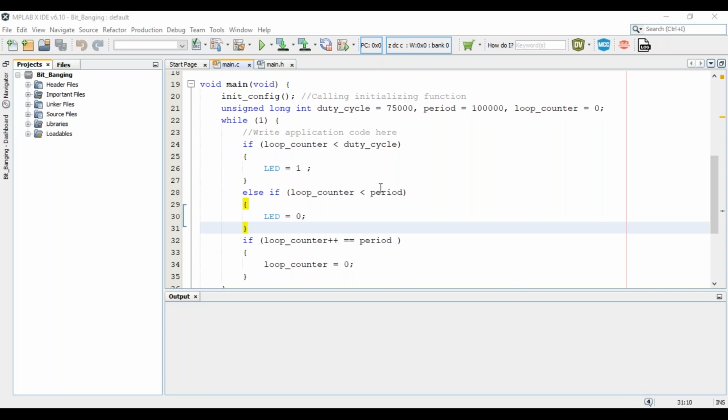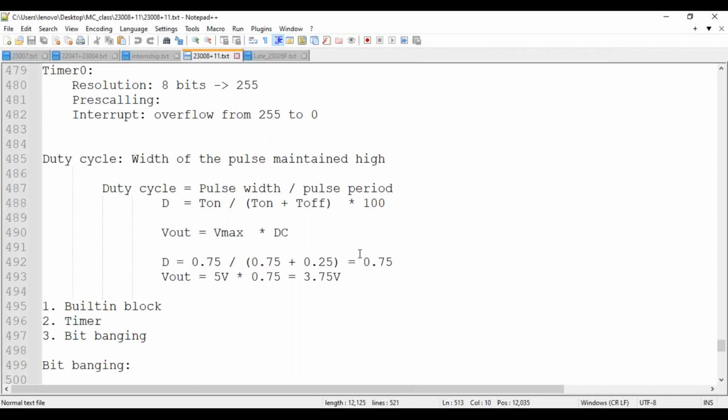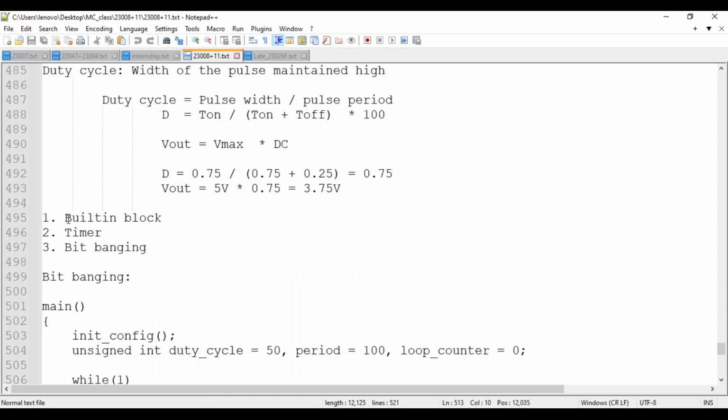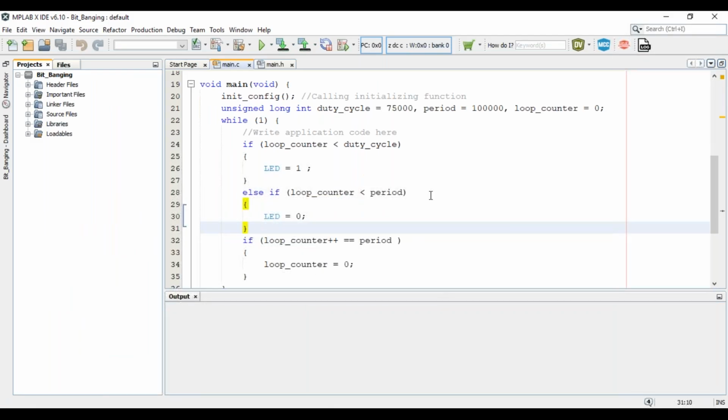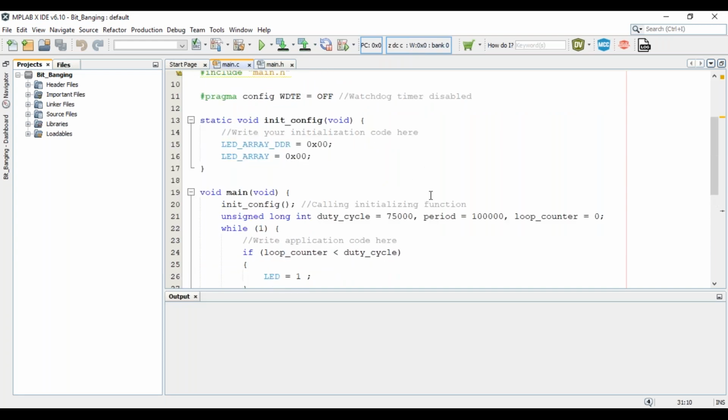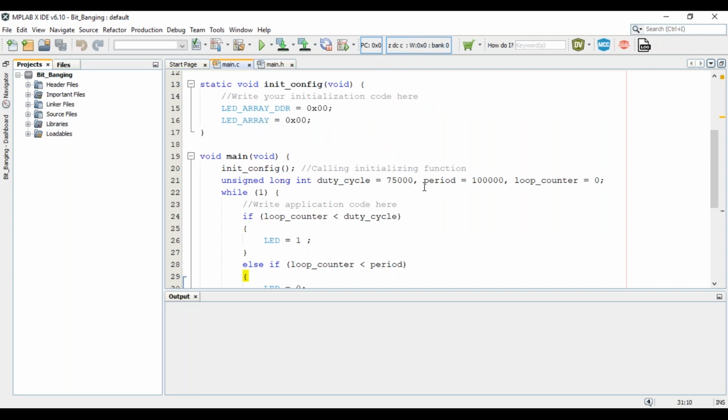Apart from that, we learned that there are three ways of generating a pulse width modulated waveform. One is with the help of a built-in block, the second is with the help of timers, and the third is with the help of the bit banging method. In the previous class, we started with the bit banging method of generating the clock signal. I took a period of around 1 lakh, and the duty cycle was 75,000. So we generated a modulated waveform with 75% duty cycle.